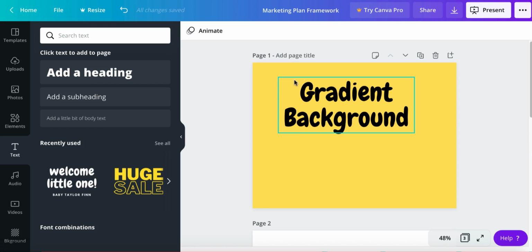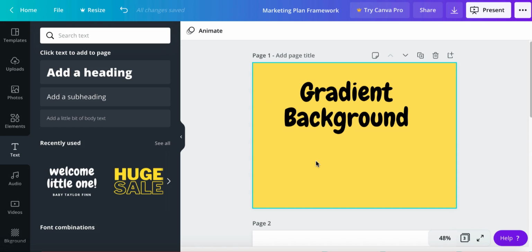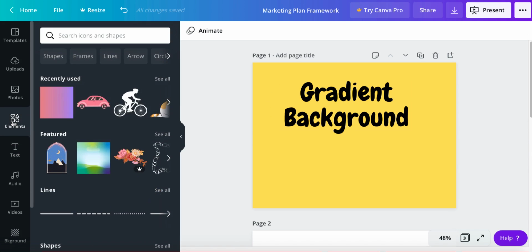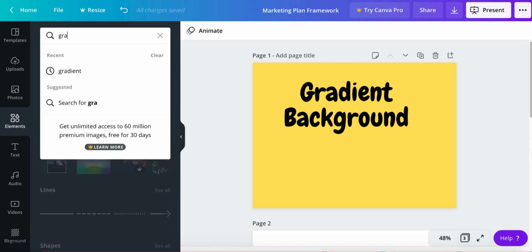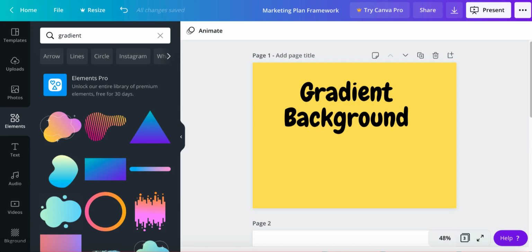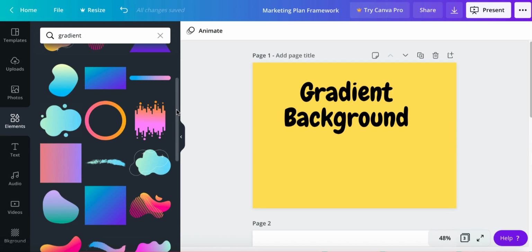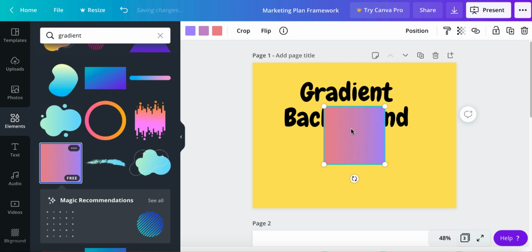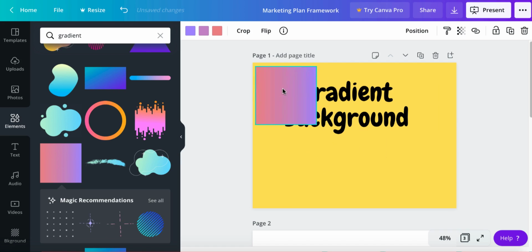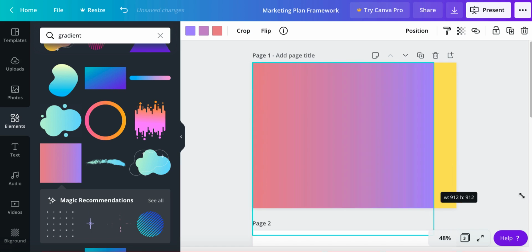Okay, I'm going to show you how to add a gradient background within your Canva templates. On my left hand side, I'm going to click on elements and I'm going to type here gradient. And there are different gradient elements, so you can choose what you want to do. You want to choose the square one exactly like that. So I'm going to pick right here, this free one. I'm going to make it right here. I'm going to take it to the left hand side, and from there, I'm just going to expand it like that.